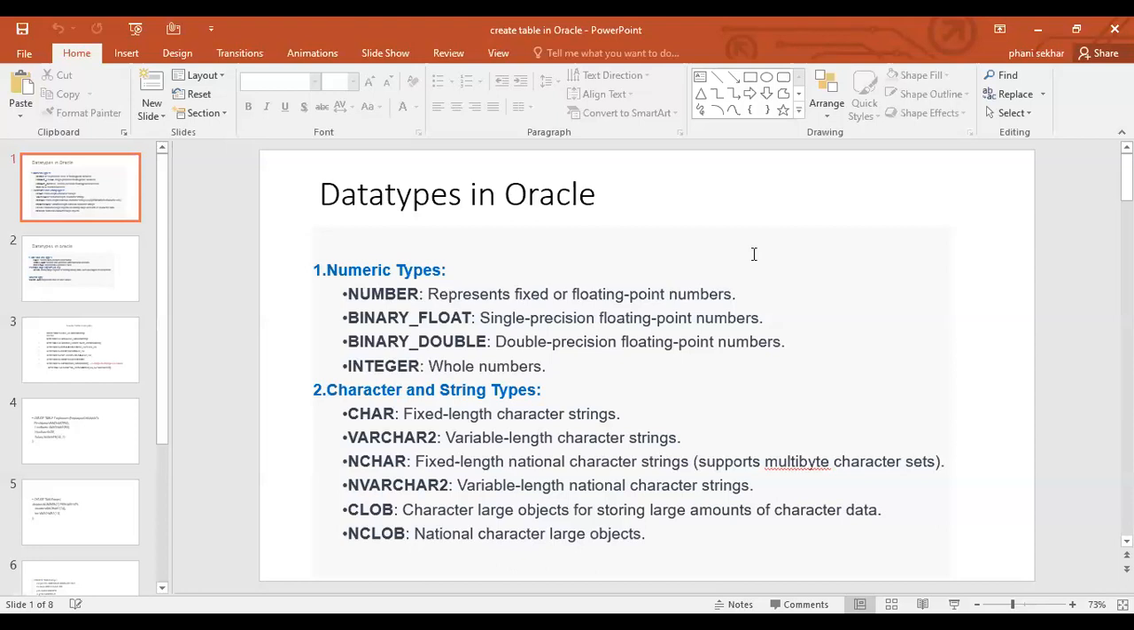When you are creating a table, you will use these data types. Mostly we will use number as the data type. We will not use binary float, binary double, or integer, because if you use number, all 3 will be covered in number itself.